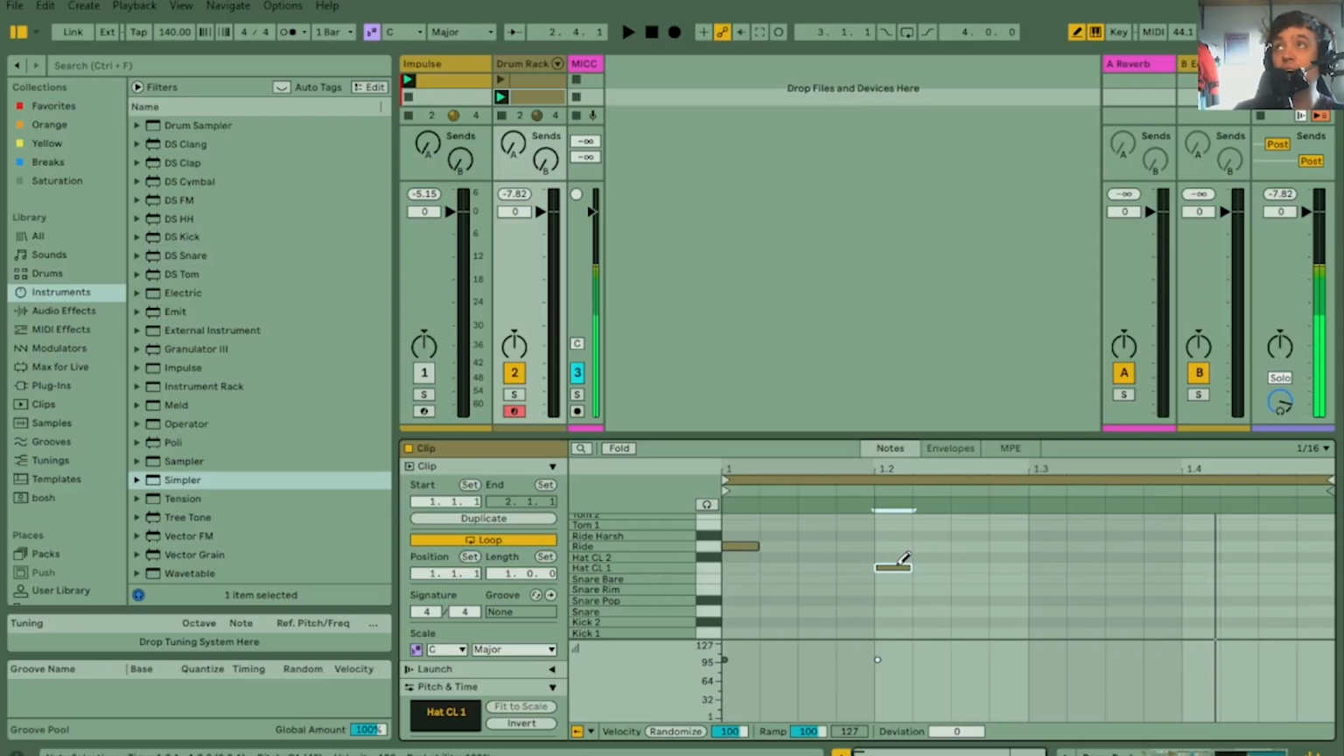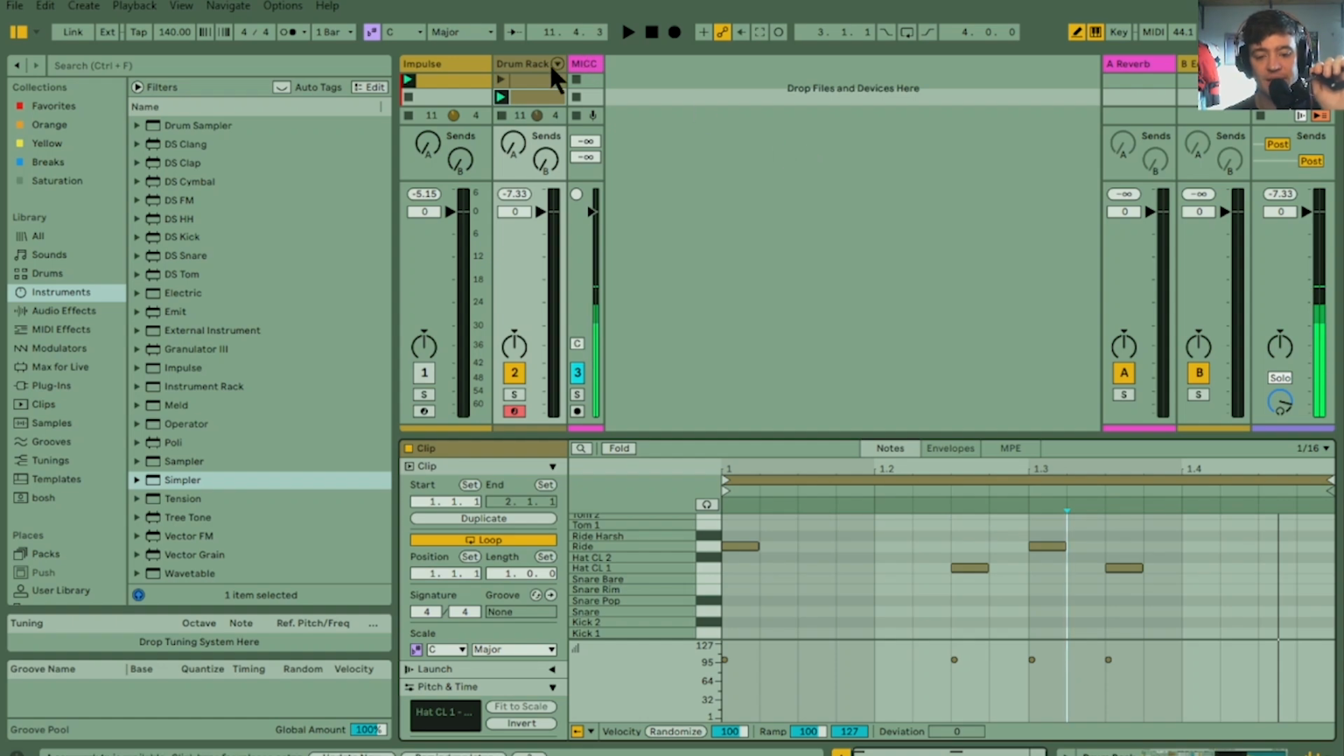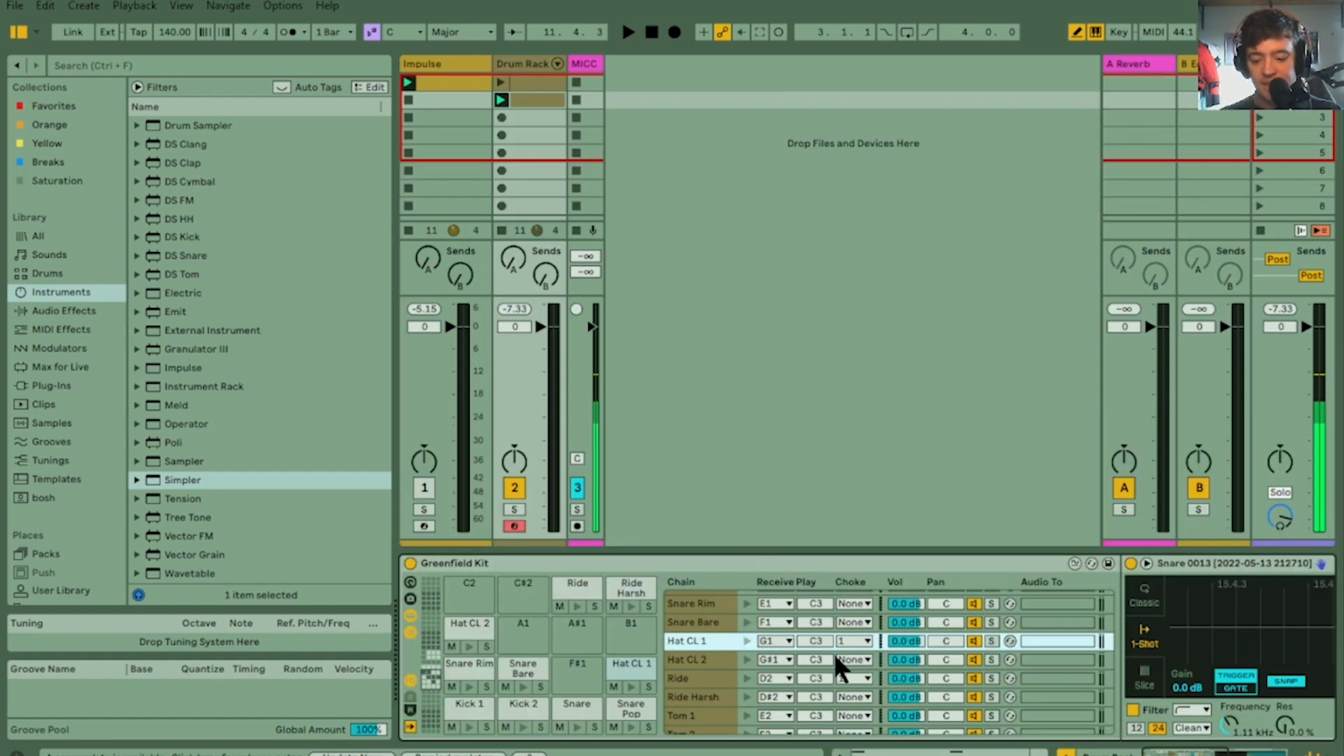Okay, so you can see how the hi-hat is cutting off the ride cymbal. If I take that out, put it back in. Yeah, so you can see how you're making one cut off the other, and it works both ways. So the ride would cut off the hat, and the hat would cut off the ride. Okay. Let's get back into here. What else? Volume, pan, all that business in there.